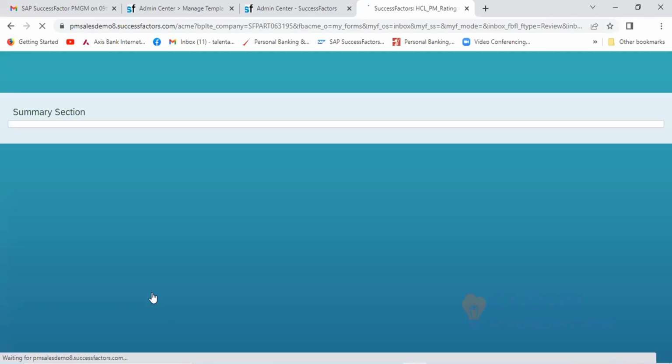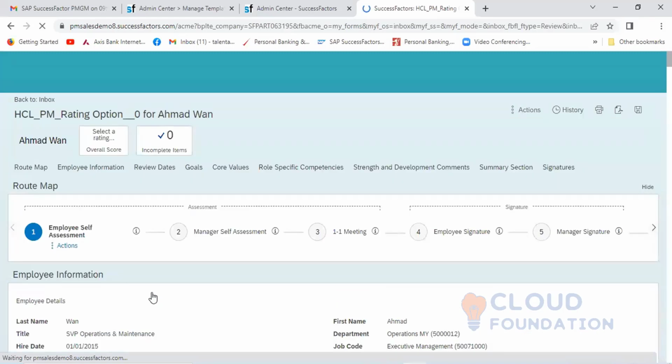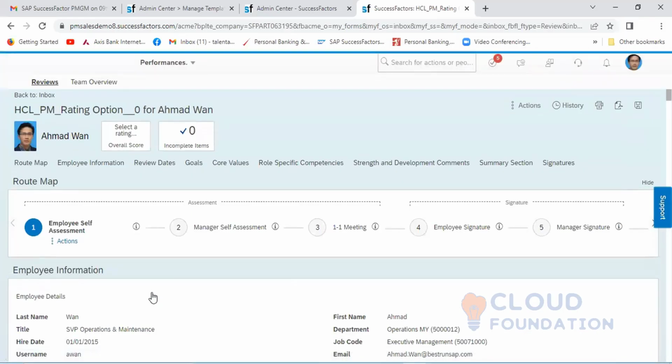Generally in real time, maximum 99% of the customers will choose the rating option 3 only. Okay, but we have other ways too. Now we will be updating the ratings. And once we update the rating, and once the form is moved to the manager, we will go and see how the form will look.